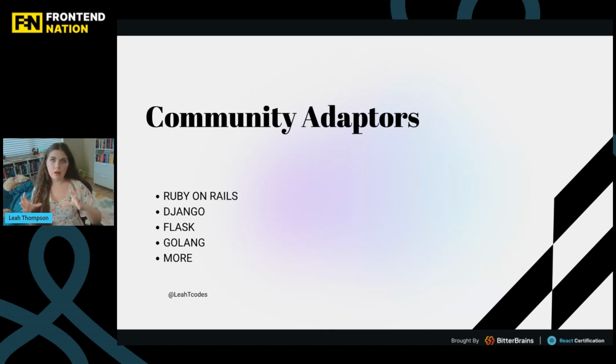These community adapters are just like it sounds. They were created by the community for specific backend frameworks, so they are also maintained by the community, versus the official Inertia.js package, which is maintained by Laravel and fine-tuned for Laravel.